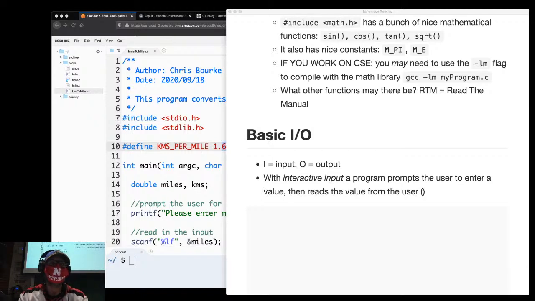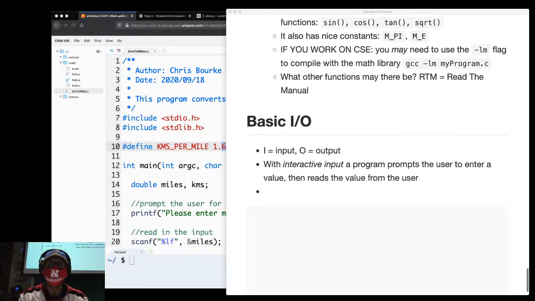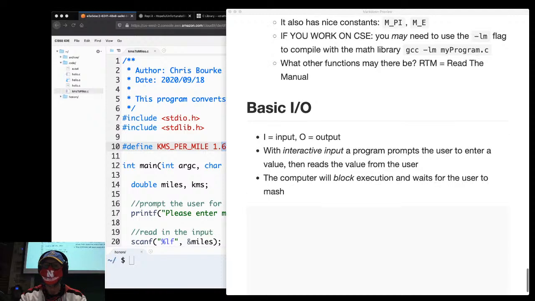In other words, the steps there are that when prompted, the computer will block execution. In other words, it stops execution and waits for the user to mash their keyboard and then hit enter. After they've hit enter, that's when the computer takes back over, the program takes back over, and starts saying, oh, what did they enter? All right, they entered 1, 2, 3, so I read in 1, 2, 3.